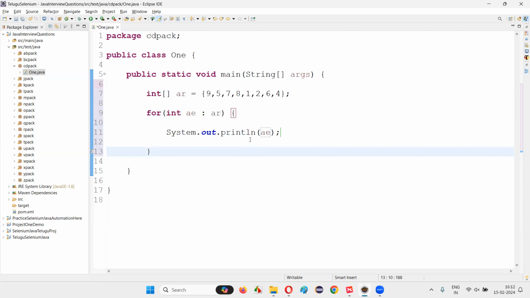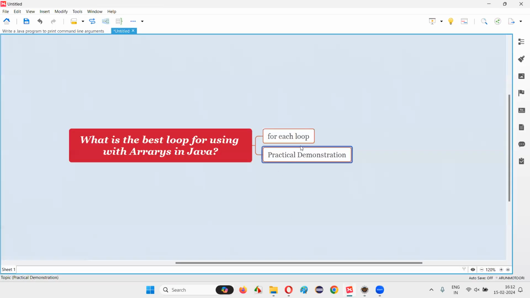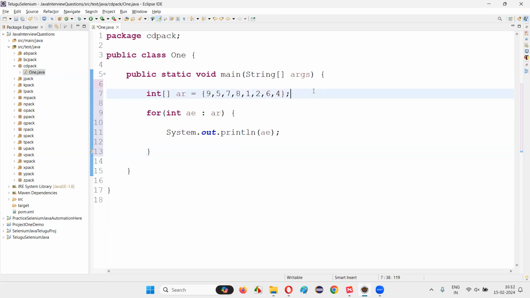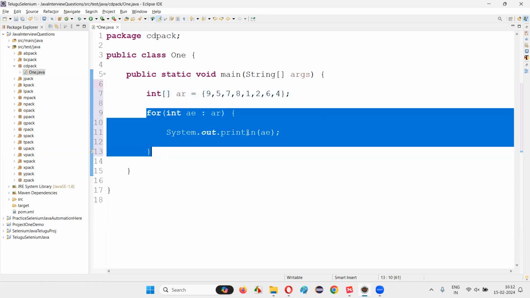Though you can use while loop, do while loop, for each loop with arrays, but for each loop is the best suitable loop for using with arrays. It will make the job easy and convenient. You don't have to even worry about the index value and all those stuff. There's no index, there's no size.